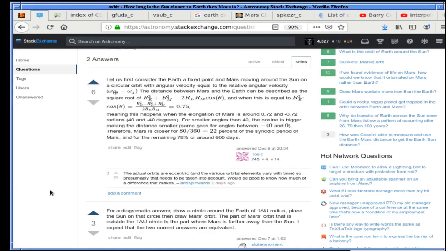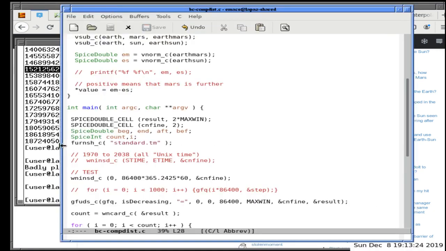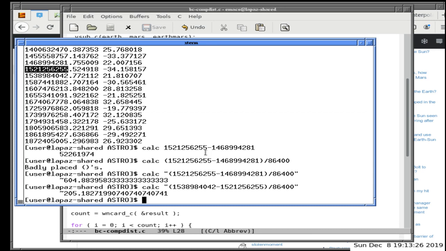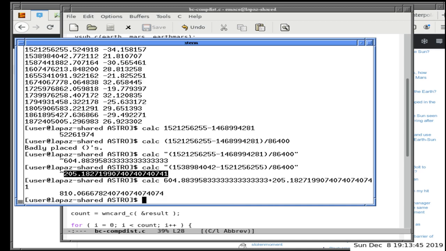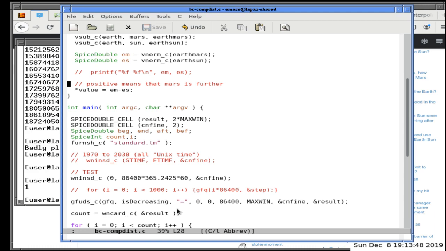And let's see what we have for the Mars is closer, and 78%, 600 days. So 22%, so 80-20 is very close, so we're well within the ballpark here of saying that Mars is closer, 604.88 of the 809 synodic period days. And actually it's amazingly close to 810 days that our synodic period with Mars is. That is when Mars and Earth's relative positions repeat, is the synodic period. 810.06.